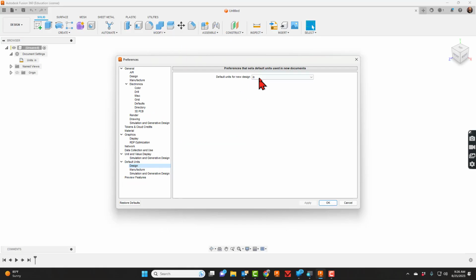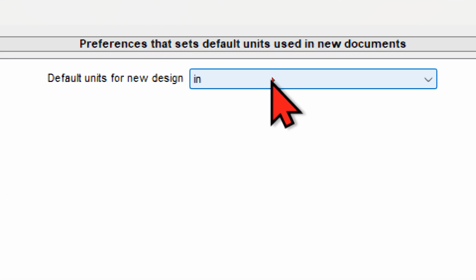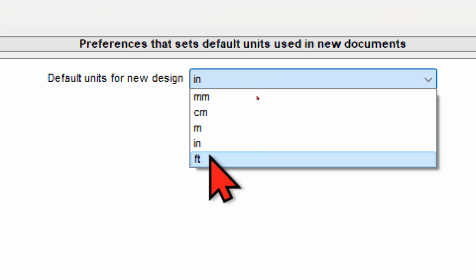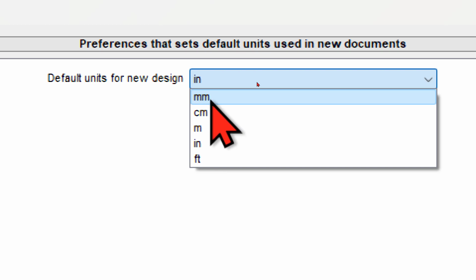If we look over here, our default units for the new design are in inches right now, and we can set that. Then from here on out, after we close and open Fusion, we'll get those things to pop back up.